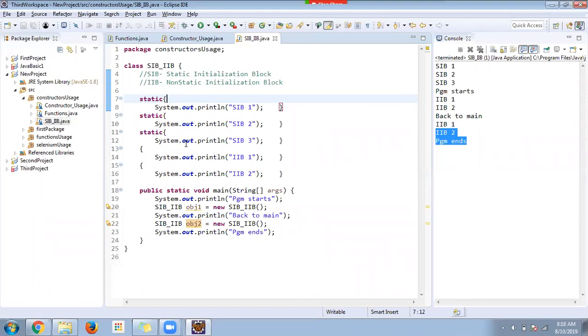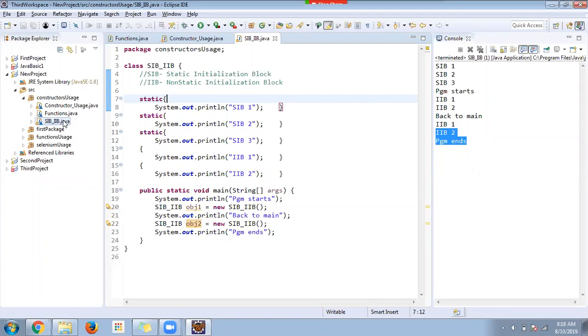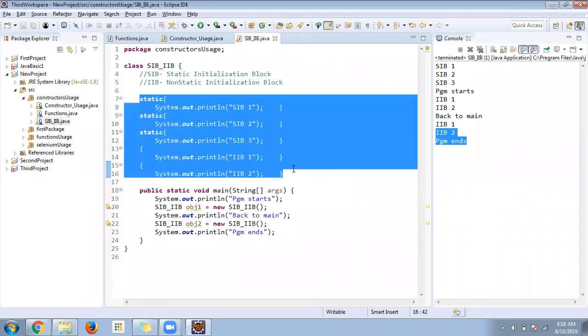So I hope everyone has understood the execution part of constructors, SIB, IIB, static and non-static blocks. Can you guys ping me a yes if you've understood? Then we will take one program and we will see the memory allocation part. Can you guys ping me a yes if you're sure about this? Are you guys clear? Cool. Okay. So next we will see the memory allocation part.